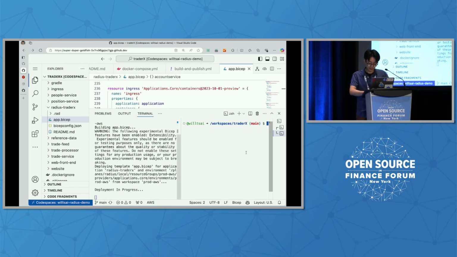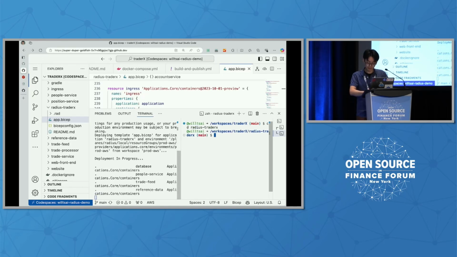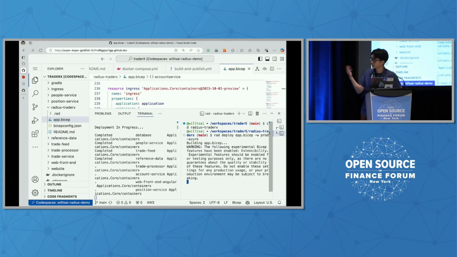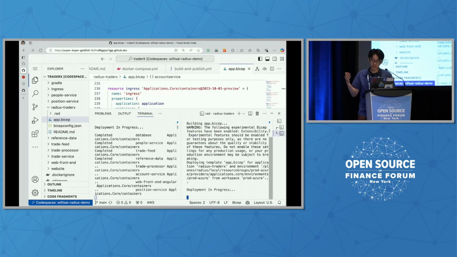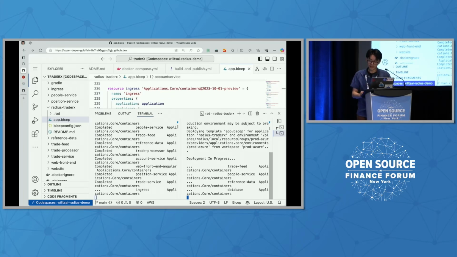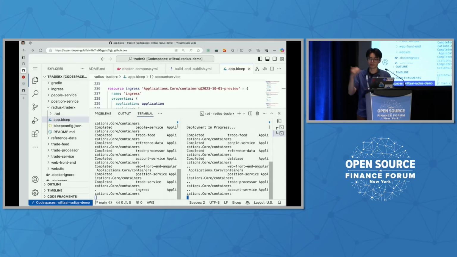and then we'll do the same thing here, rad cd into the Radius folder, rad deploy, and this time we'll do Azure on this window. So what it's doing now is actually deploying my containers into EKS and AKS respectively. And once it completes, I'll show you all the resources that were deployed as a result of this deployment.